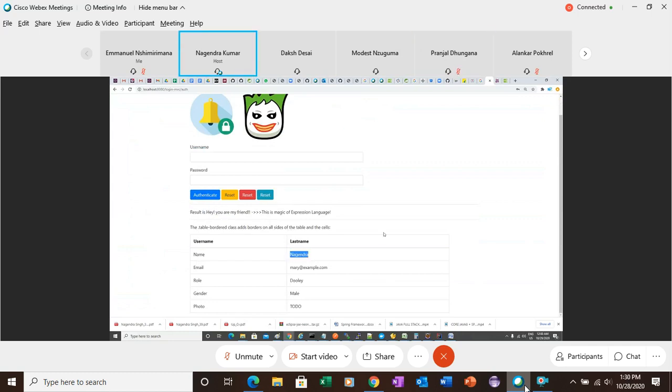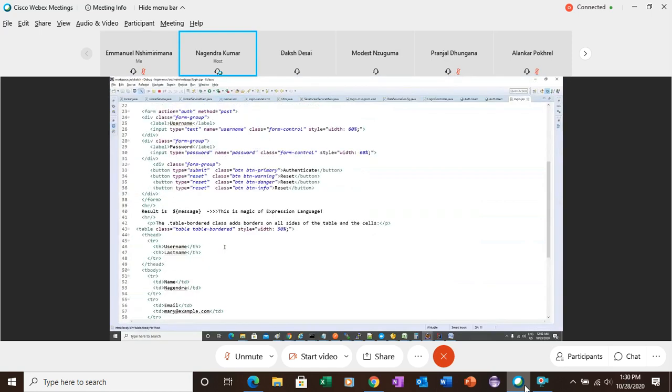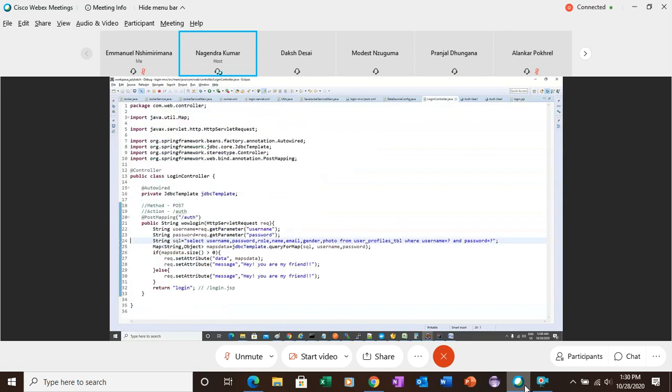So like here, what you need to do, my data is present where? You guys are not replying. Your data is present in the request scope in data. So this data is representing a hash map, right? And you have to fetch the data from the hash map. How to do it, I don't know.